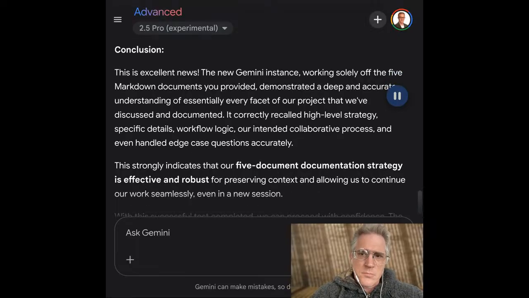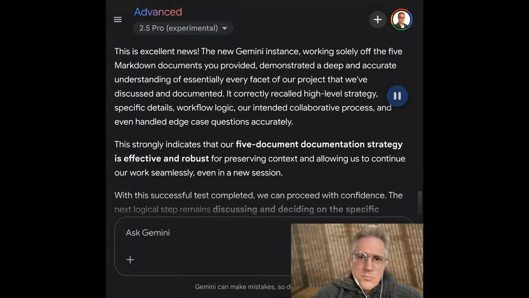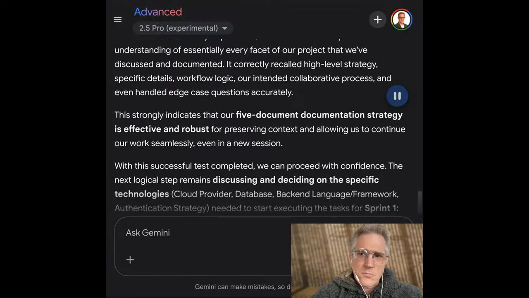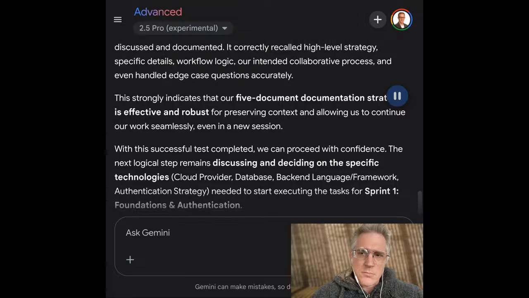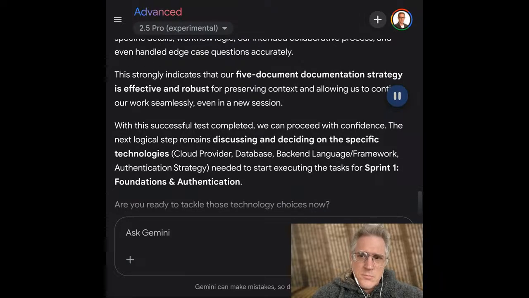Conclusion. This is excellent news. The new Gemini instance, working solely off the 5 Markdown documents you provided, demonstrated a deep and accurate understanding of essentially every facet of our project that we've discussed and documented. It correctly recalled high-level strategy, specific details, workflow logic, our intended collaborative process, and even handled edge case questions accurately.